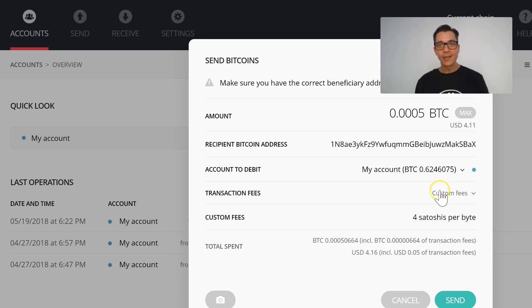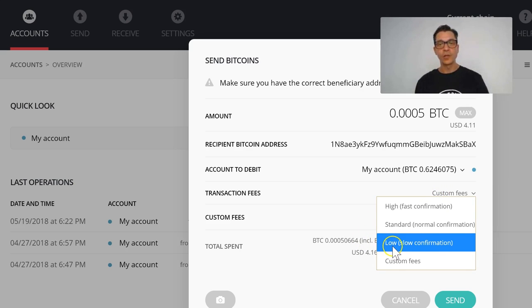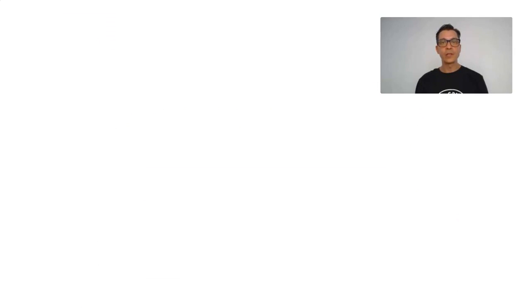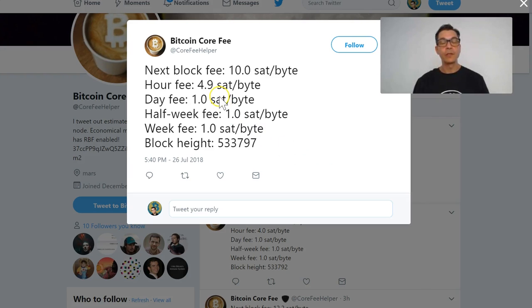So this is basically how I can select. I can do the custom fee, or if you really don't want to be customizing it yourself, just go with the low, which is slow confirmation. Also, there is a Twitter account here, which is Bitcoin Core Fee. Bitcoin Core is basically the software that the current version of Bitcoin is running. This is why this is called Bitcoin Core Fee, in order to differentiate it from Bitcoin Cash or the other Bitcoin forks. So currently we can see that if I want my transaction to be approved in the next block, I have to pay 10 Satoshis per byte. If I want to wait for an hour, maybe slightly more, then I can pay around 4 or 9 Satoshis per byte. And if I pay less than that, then I can wait up to a day.